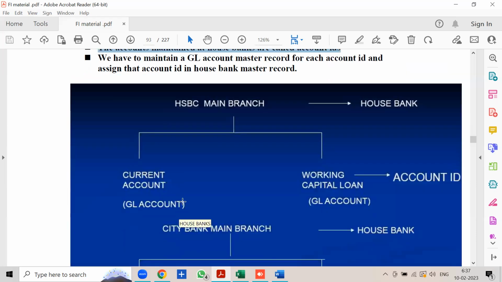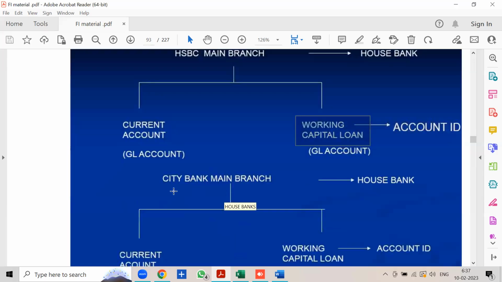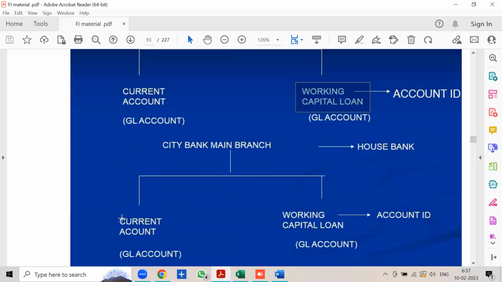For example, at the HSBC main branch, we are maintaining two accounts, a current account and a working capital loan account. This current account is also called a checking account in the US, right? Then this working capital loan account is also called an overdraft account or OCC account. OCC means other cash credits, right? Similarly, at the Citibank main branch, we are maintaining a current account and a working capital loan account.